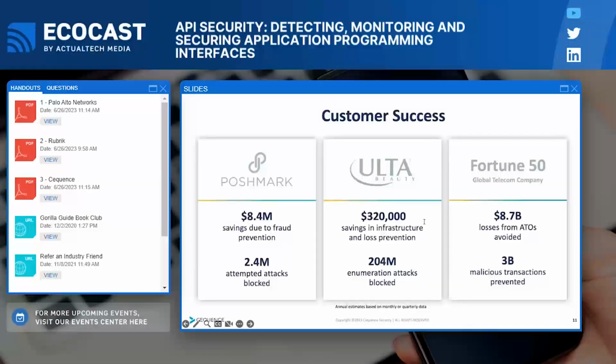And then the final success story is an unbranded Fortune 50 global telecom company that was able to block about $8.7 billion worth of losses from ATO attacks. And what that translated to in the real world was blocking 3 billion malicious transactions in real time. That's one of the reasons why you see a large number of Fortune 50 companies choose Sequence, because of our ability to block large scale attacks at enterprise scale.